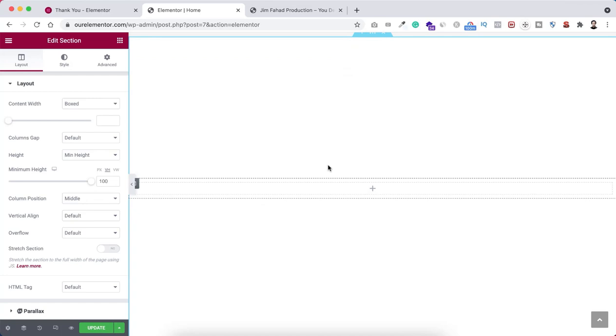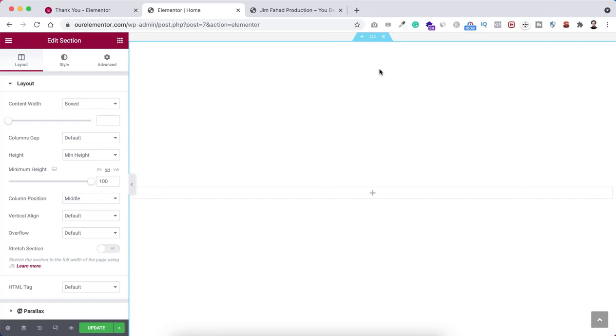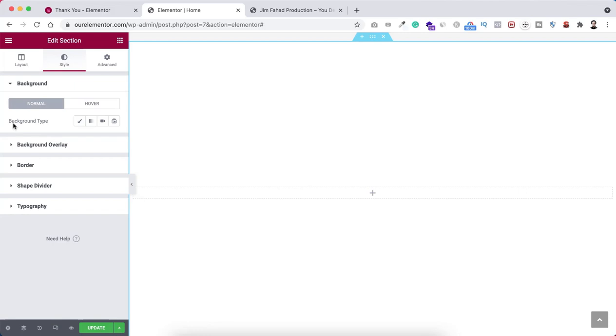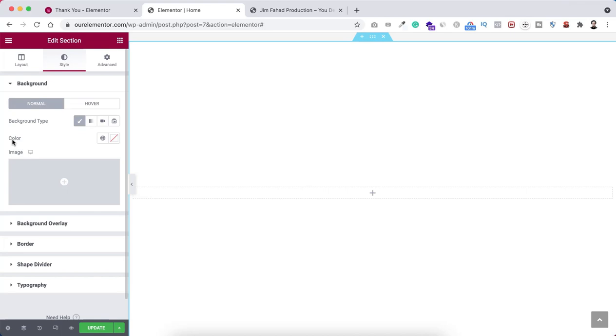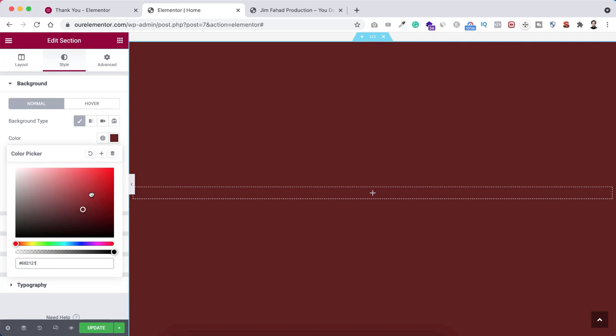Now, if you want to add any background color or background image with this section, then you need to go under the style tab. Let's go under the style tab, and from here, if you want to add a background color, you can click here on the background type. First you can see the option classic, click there. This is the color picker. If you click on this color picker, you can select any color. Like from here I'm selecting the red color. Now you can see the whole background color is red. If you drag this to the black, now the whole background color of this section is black.